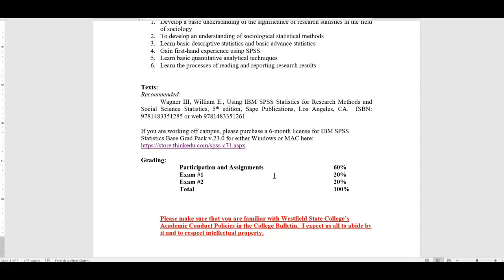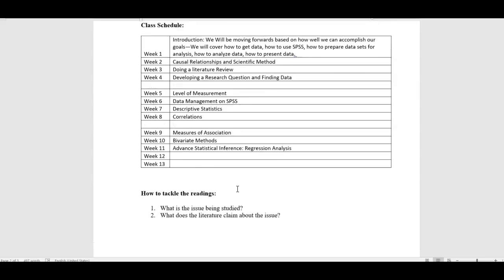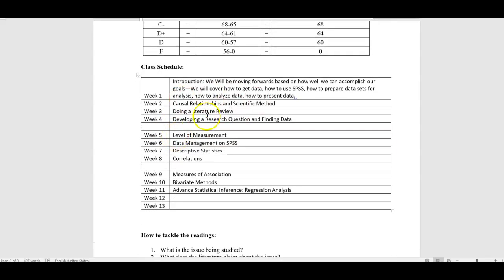The big part about the exam is interpretation. Basically, you do an analysis and then you have to interpret what the results were. And hopefully I'll be able to provide that for you. The rest of the stuff is kind of straightforward, grade distribution, things like that. The class schedule, what I'm going to be covering every week. The first is the introduction, and going off to doing SPSS. I'll show you how to do SPSS and stuff like that.